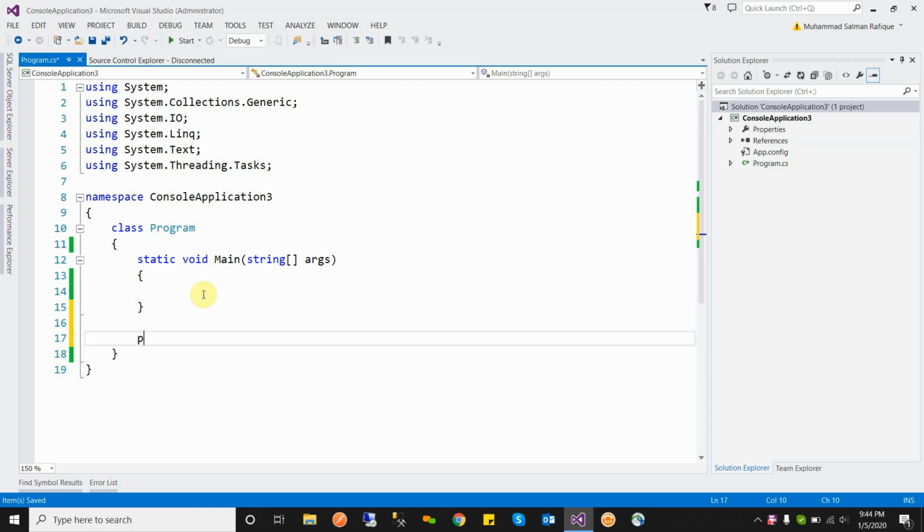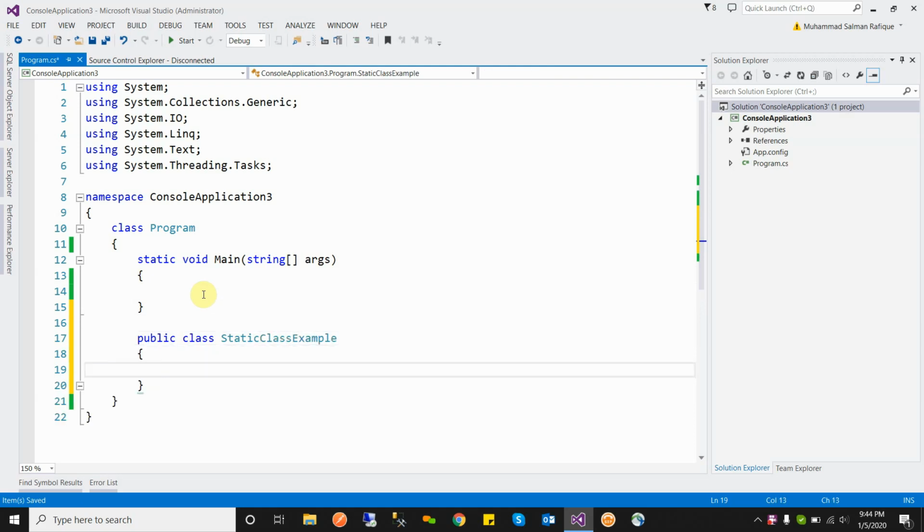I will create a class, a static class, example. This is a normal class, and a static class is declared by using the keyword static. So this is a static class.